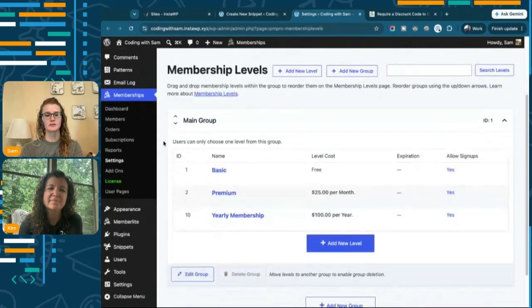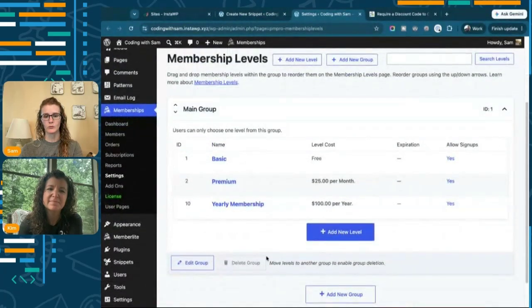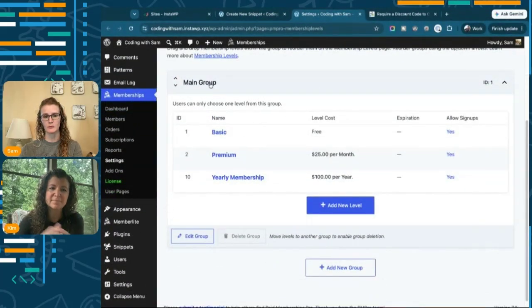These are your membership levels. I actually only have one level group. That's going to be my main group, and there's an ID here. So that is your level group ID. That will be for the second code recipe that we do today.